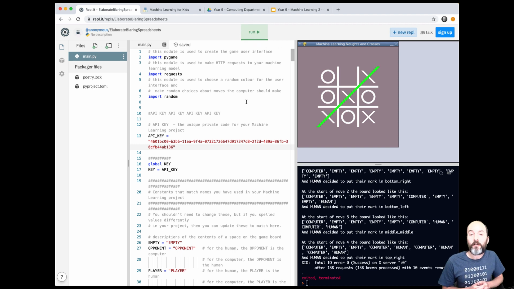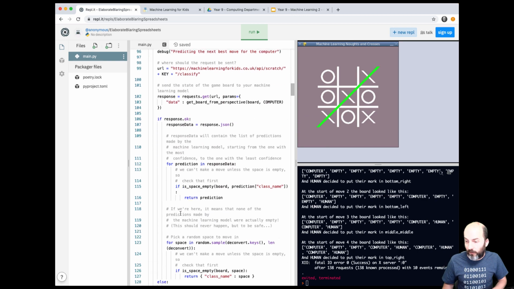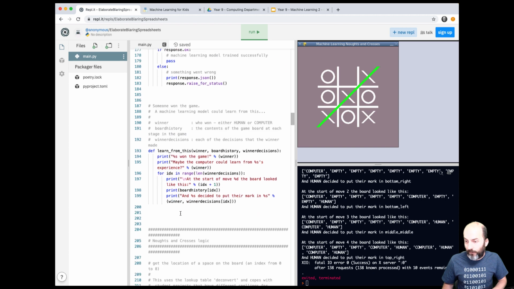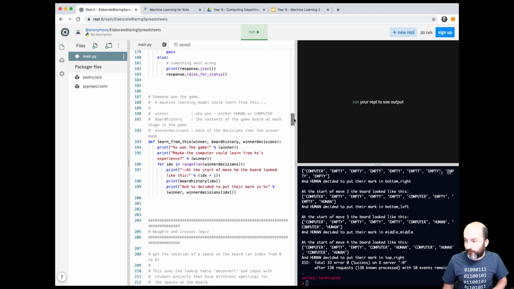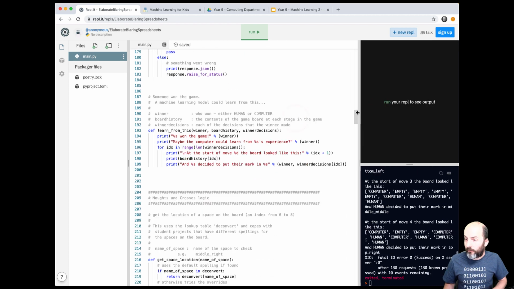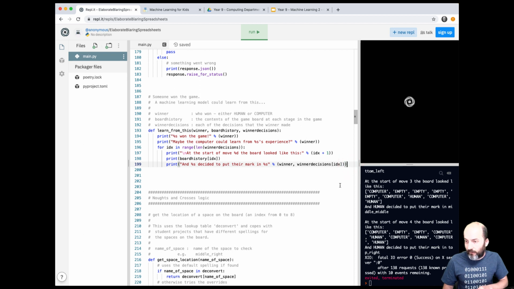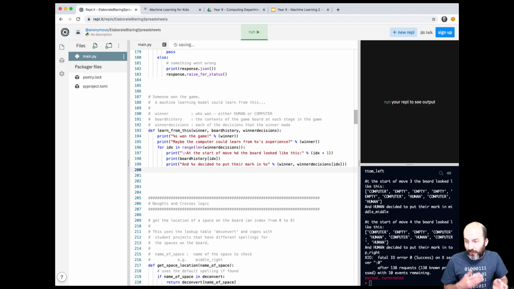So what we need to do is try and train our machine with the history of that board. So we're going to move down to line 194 in our code, where there is a function learn from this. And so this is a function that's going to pass data back to our machine, and it's going to tell it the history of what happened in that game. So we just need to put an extra line into the end of our code. That needs to be indented the same place as to where that print is.